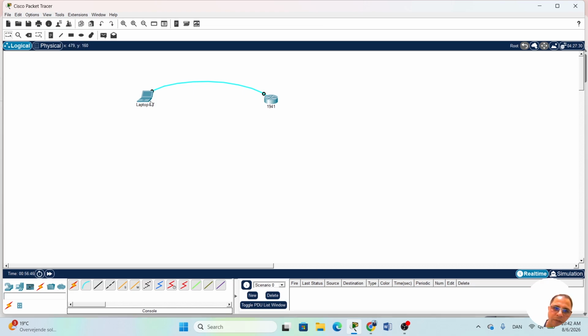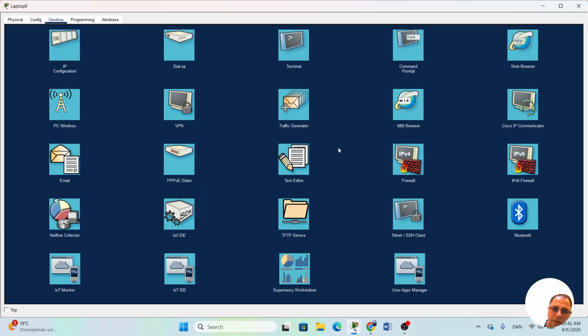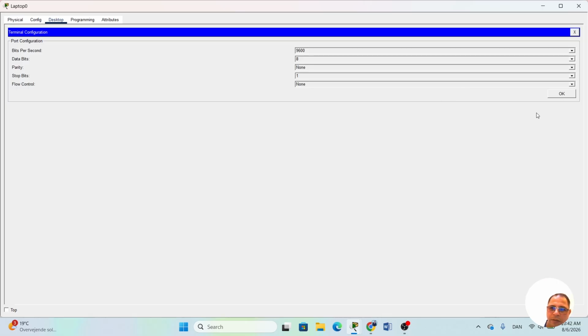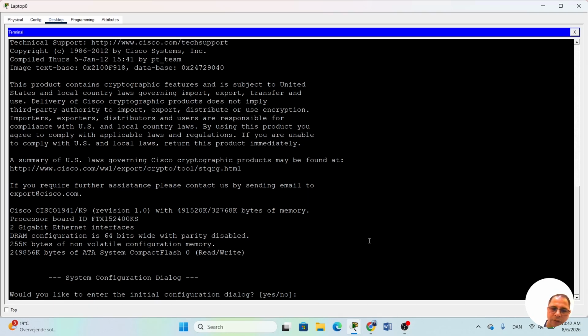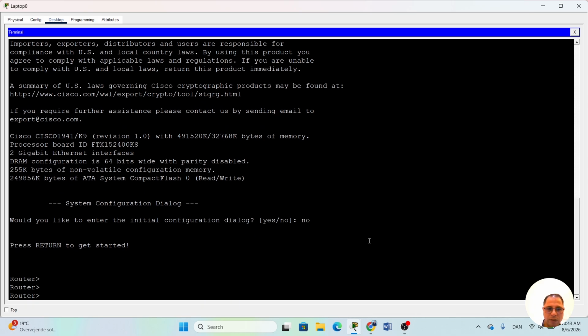Great. So we double clicked on the PC, on the laptop terminal, and OK, and then we got this one. Here it's asking, do you want to enter the initial configuration dialog? I will say no. If you say yes, it will help you to configure it step by step, asking what you want the router name, the router host name, and then password and everything. But we want to do it manually, so we just say no, and we go here.